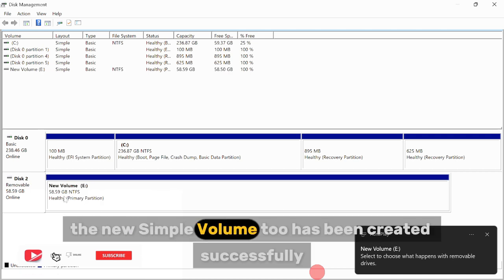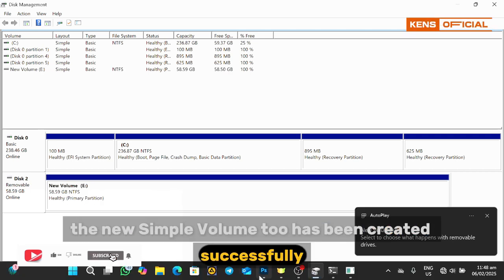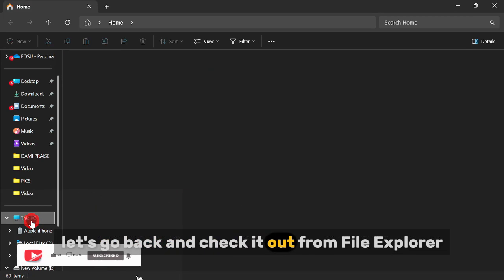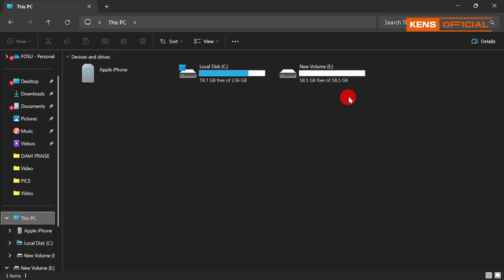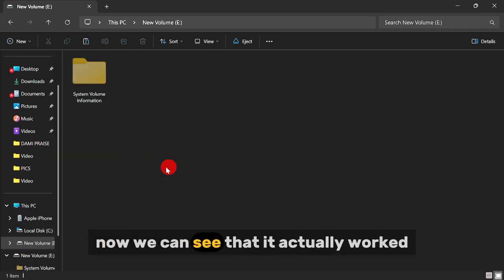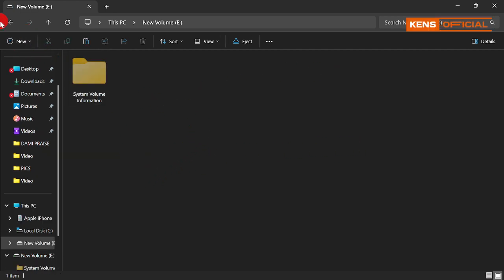The new simple volume 2 has been created successfully. Let's go back and check it out from our file explorer. Now, we can see that it actually worked.